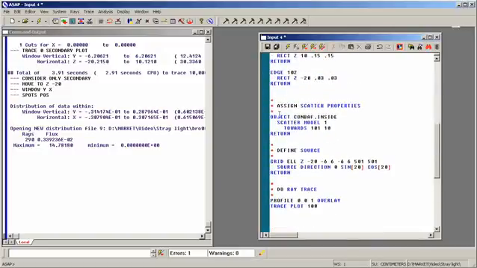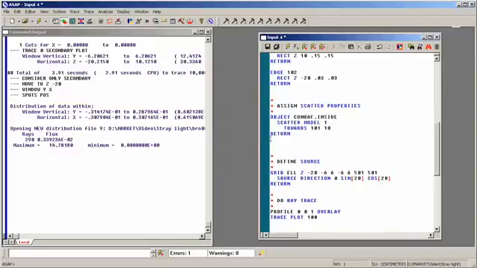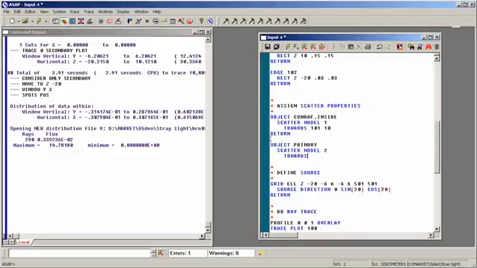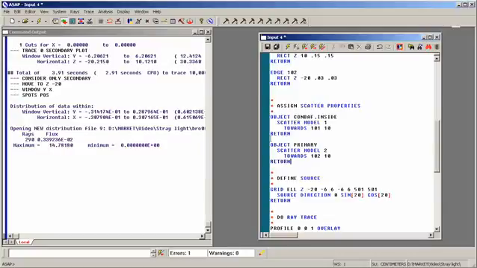Just as we assign scatter properties to the inside of the conical baffle, so we must assign scatter properties to the mirror. Object, primary, scatter, model 2, towards, edge 102, 10 rays, and we're all done. We're ready to do our ray trace. End, run.